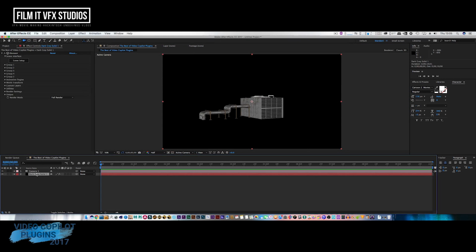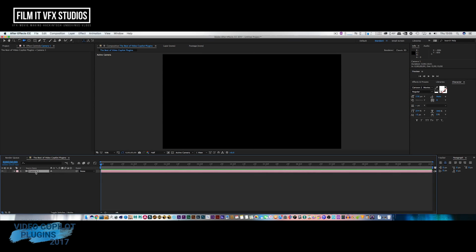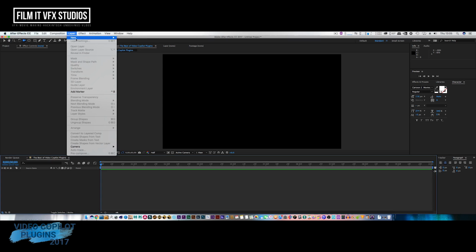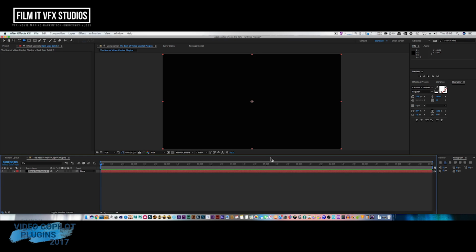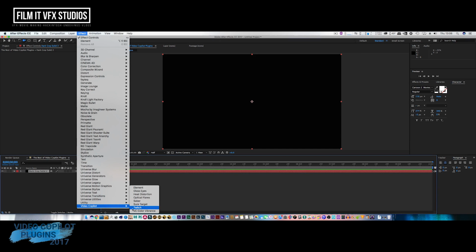So anyway, we're going to get rid of that gobbledygook, and I'm going to create a new solid so we can have a look at probably the biggest plugin that Video Copilot have ever done in my eyes, and that is even over Element 3D, which is a plugin called Optical Flares.